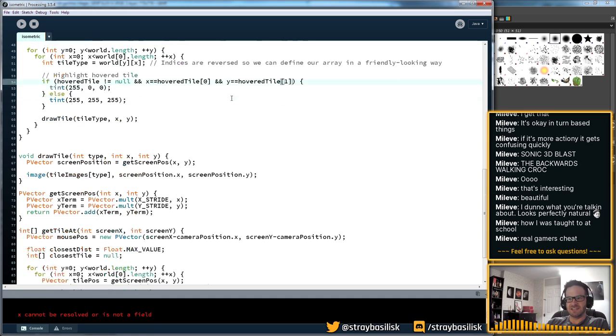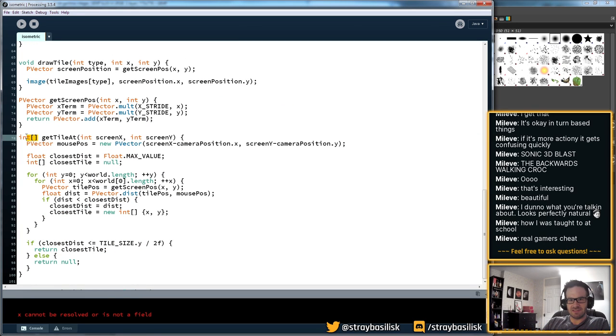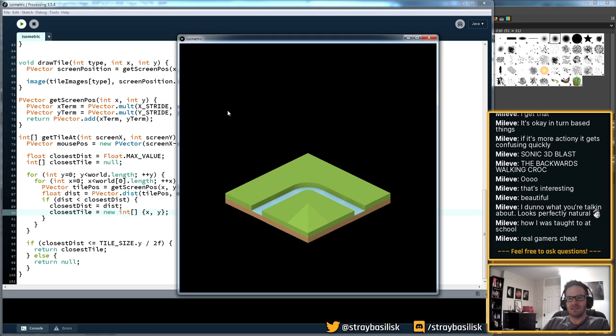So the hover tile I return is not an object with XY, it's just a little array which I'm putting two elements into like that as a way to have an integer coordinate, if you like. Huh. Would you look at that? It appears to be working.